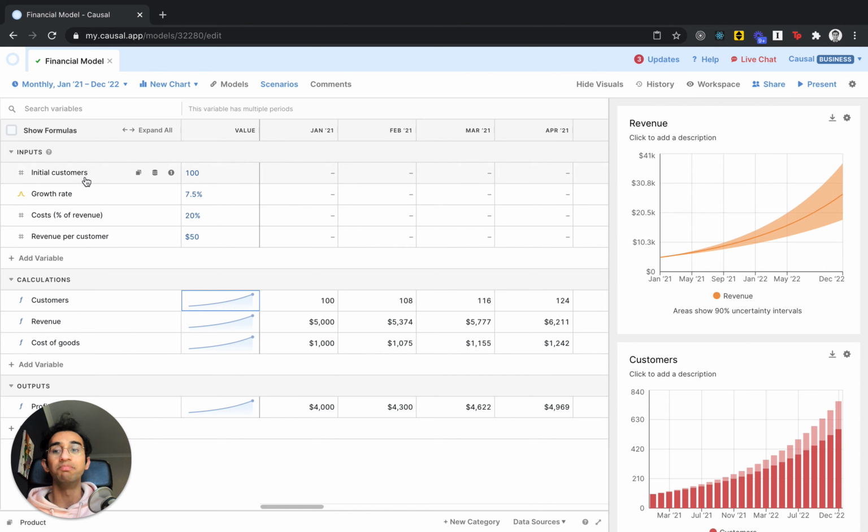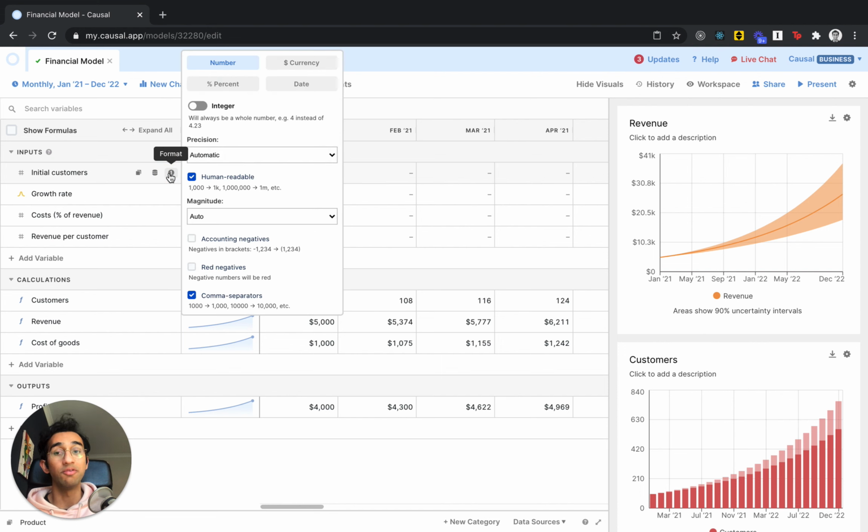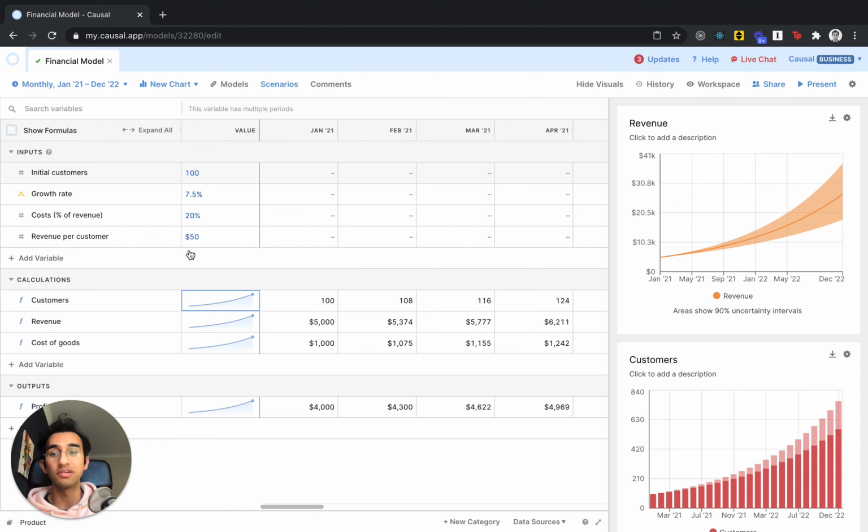The first column just shows the name of the variable. It has an icon which tells you what type of variable it is, and then you have some actions that you can take. You can apply a category. We have a video on categories, if you don't know what that is. You can connect a variable to data. We also have a video about that. And then you can set the format of the variable, so whether it's a number, whether it's a currency, and some details around that.